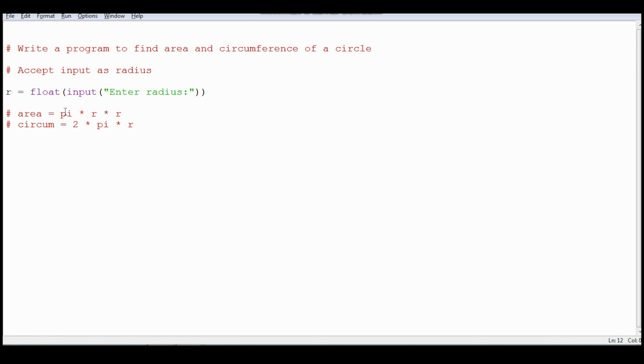Now how to use it? It is provided in one library called math, and you have to first import that library to make that constant available in your program. So for that, the statement is import math. Now when I say import math, all the functions and constants which are there in this math library are available for the script.